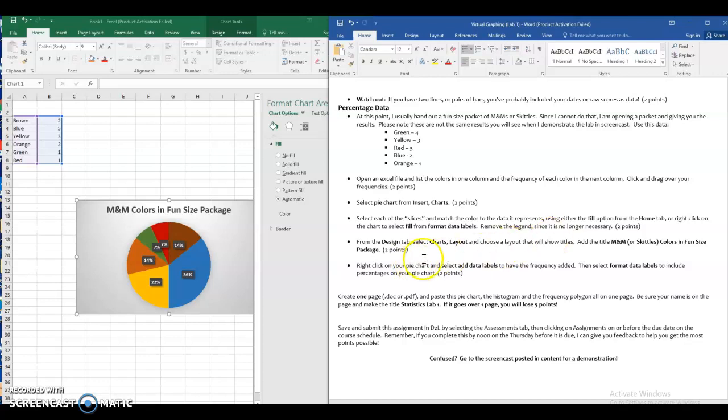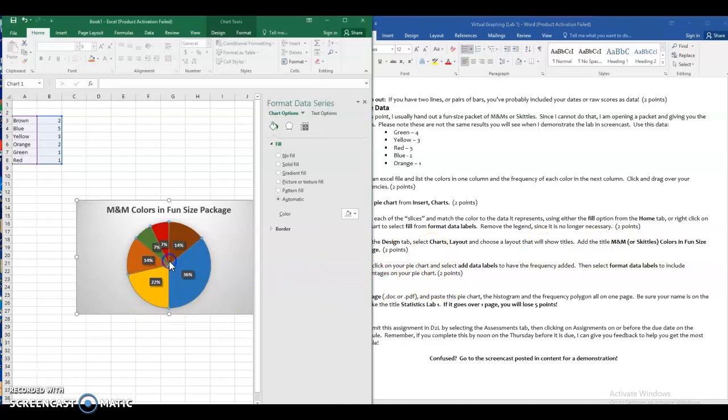Now, we want to show the title. So I wrote the title exactly the way it is over here in the instructions. And then you're going to add some data labels. Okay, so normally when I choose one, it usually comes up with the frequency, the value, and not the percent. But I'm asking you to have the percent and the frequency. So it says select add data labels, have the frequency added. So that's what we're going to do here.